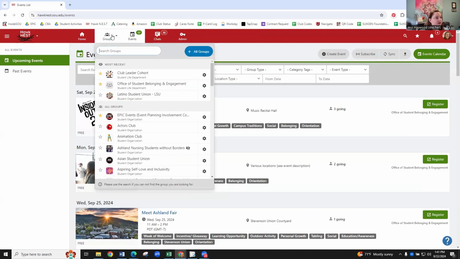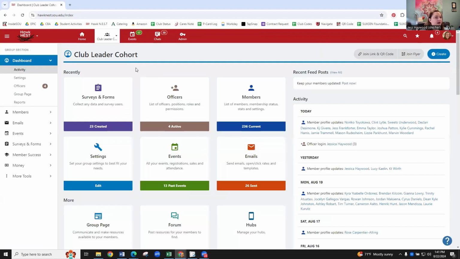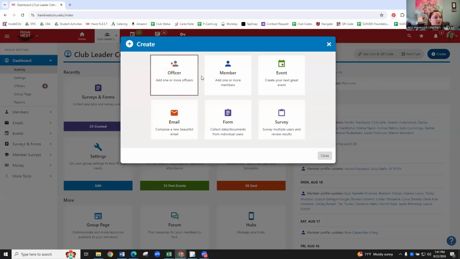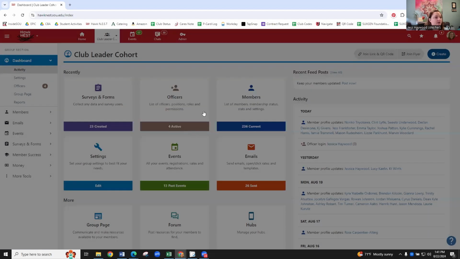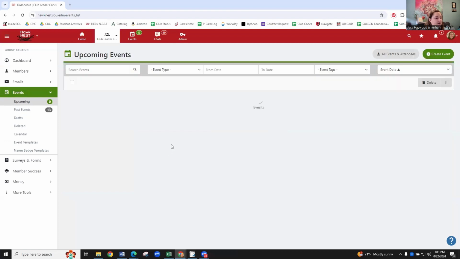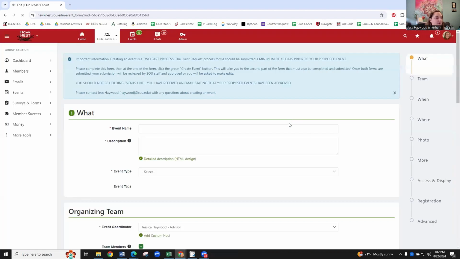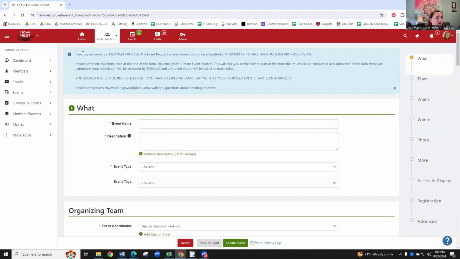The second way to get to it is to go to your group, whichever group that you are managing. And from your club leader dashboard that has all of the tiles, there is a blue button up in the corner that says Create. Once you click on it, it gives you lots of different options. So you can click on Event from there. The third option is to click on your events tile in your officer dashboard and then click the green button that says Create Event. So once you get to that Create Event page, you're going to see the information here.